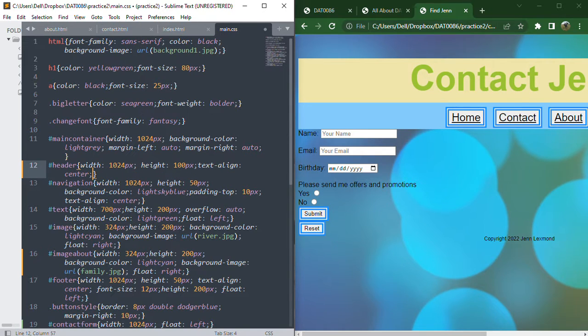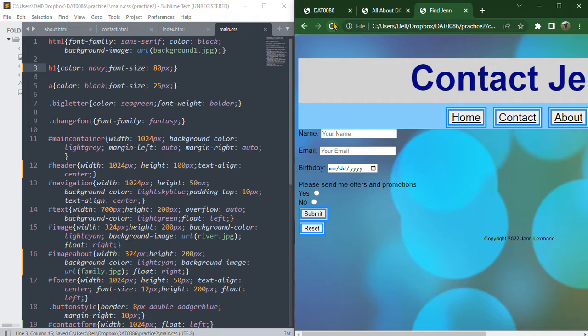So I'm going to take off that background color, and I don't have any text color alterations in that selector, so it must be somewhere else. In fact, if I scroll up, I can see that for the H1, the color was yellow green. So instead of yellow green, I'm just going to make it something more visible, maybe navy. I save and I refresh.